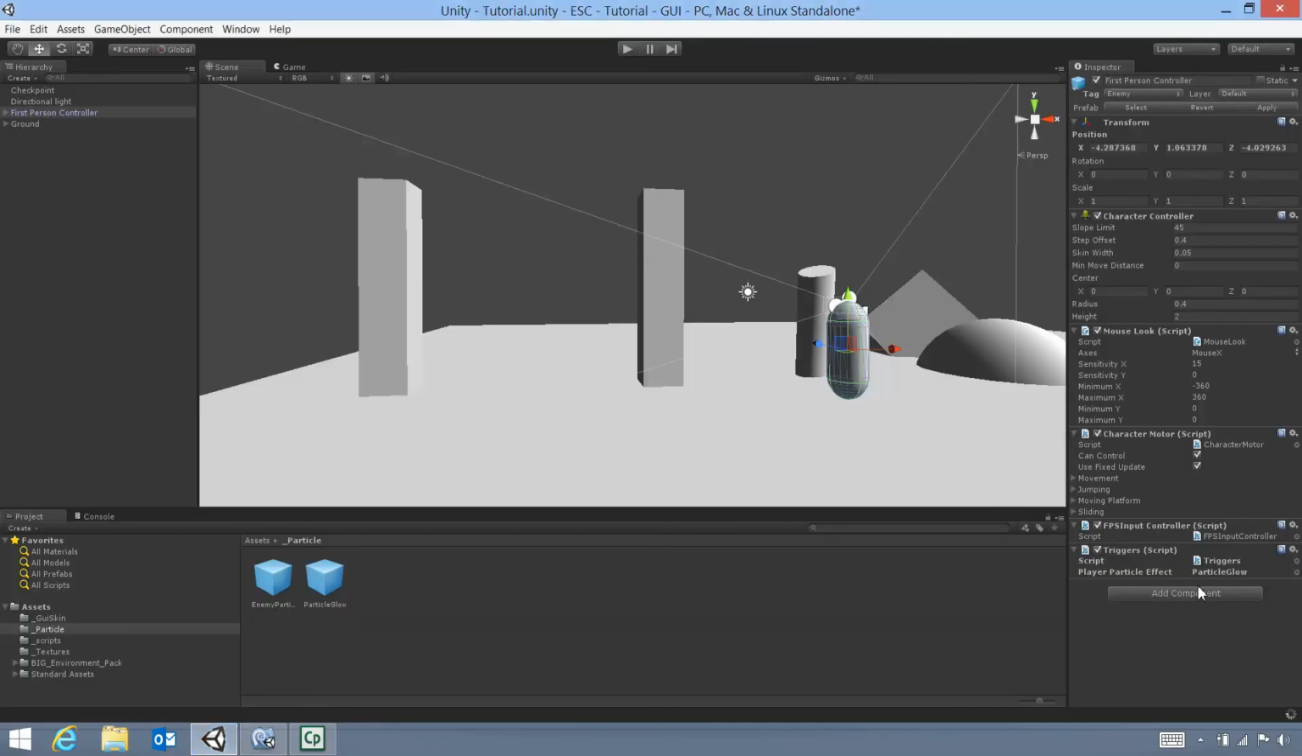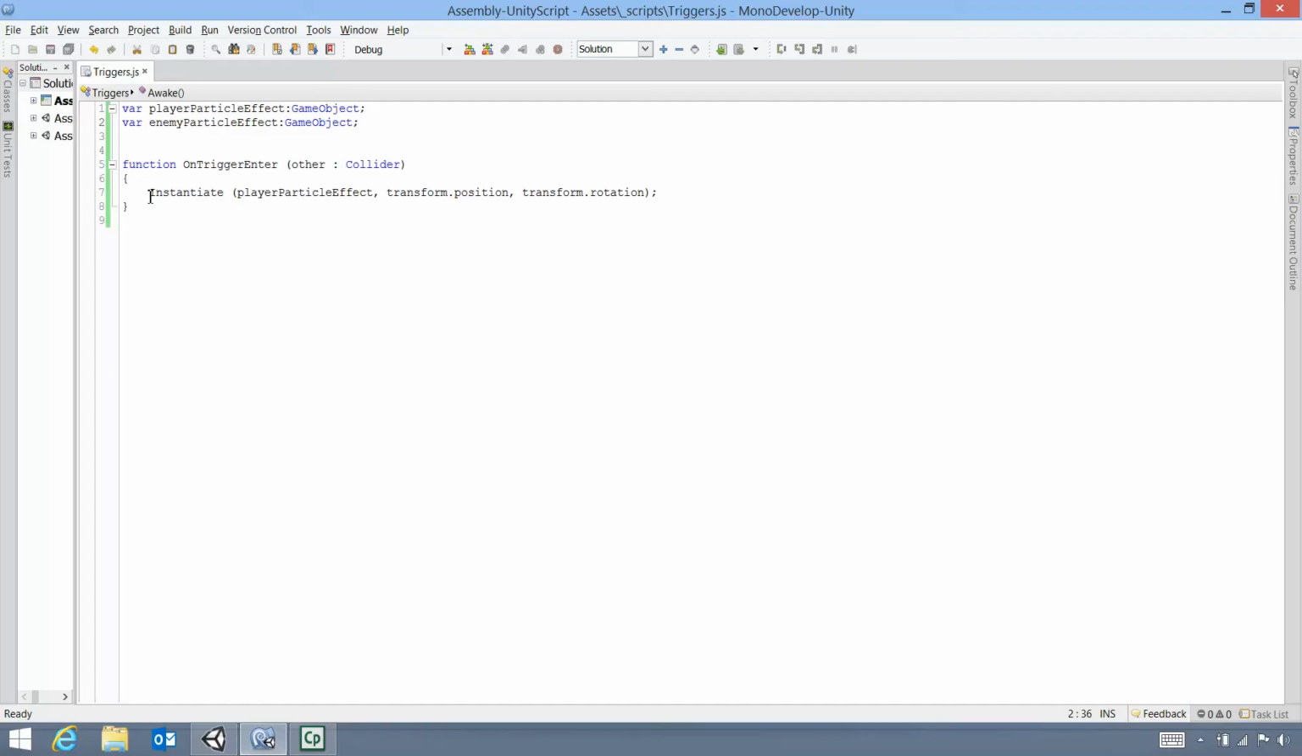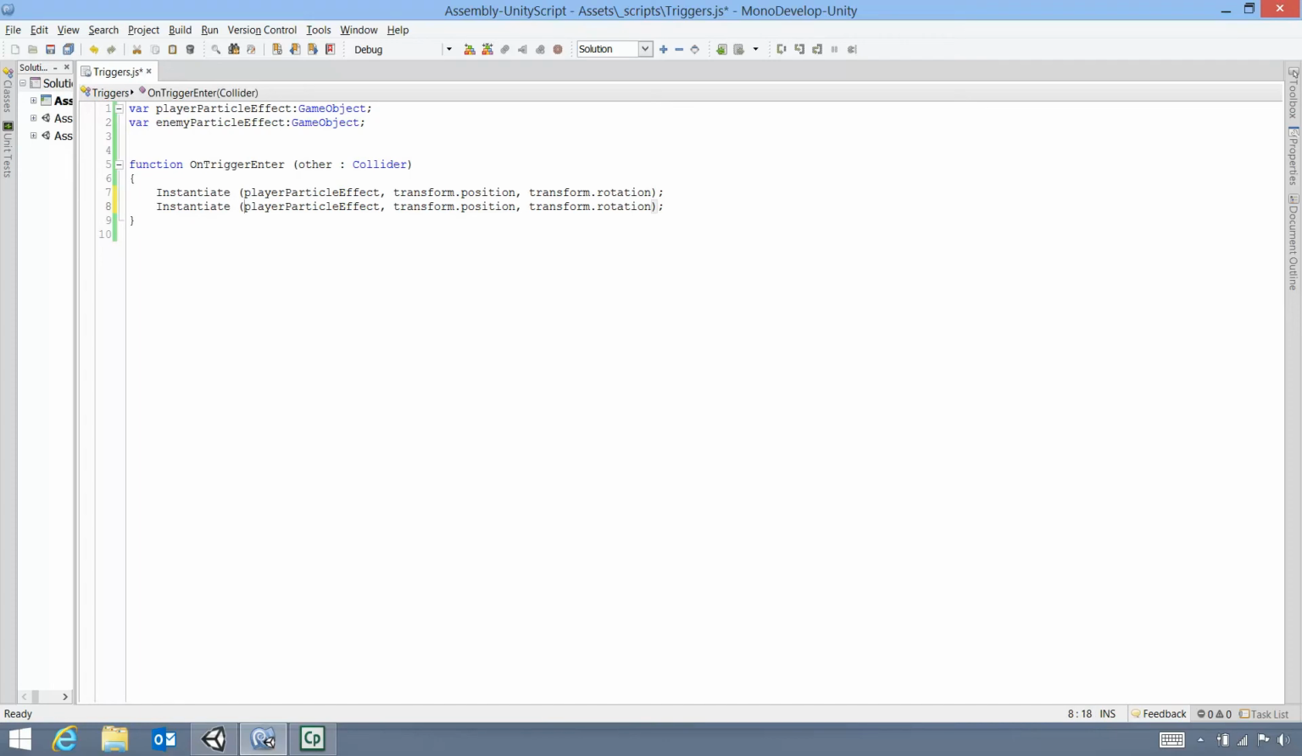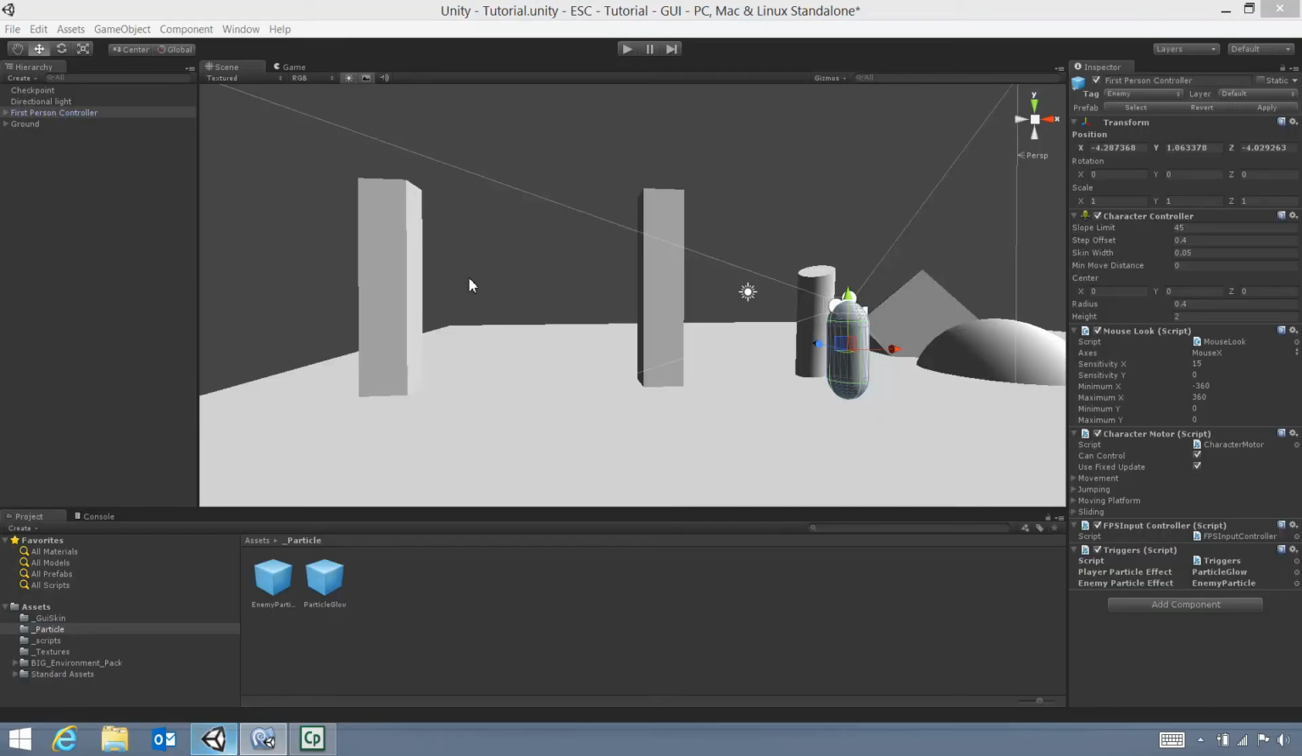Save that, go back to Unity, and you'll see that now you'll see a player particle effect and an enemy particle effect. So I'm going to drag and drop the enemy particle effect over. Now, going back to my script, I'm going to create another instantiate command. And rather than player, we'll actually set that up to be enemy particle effect.